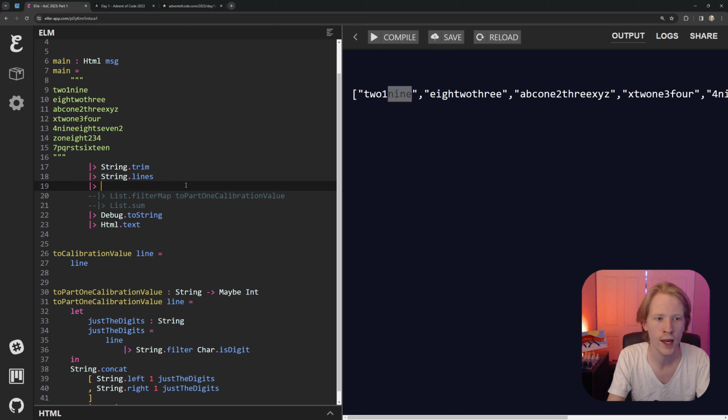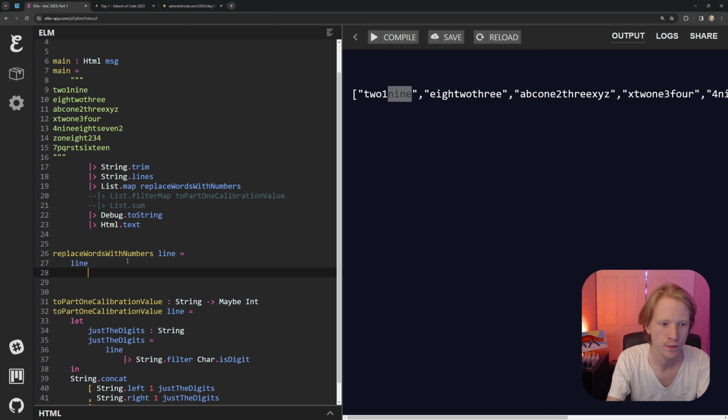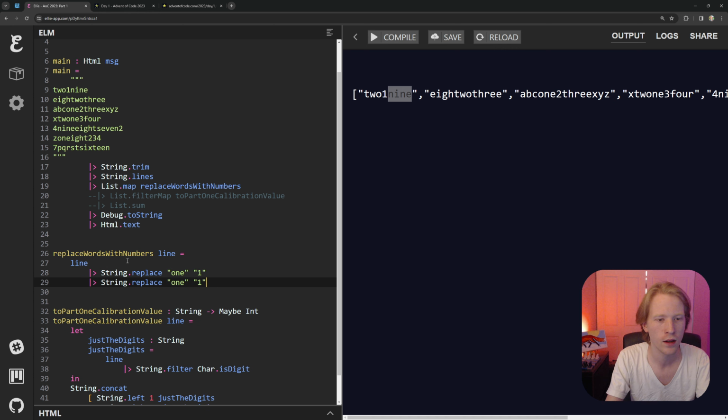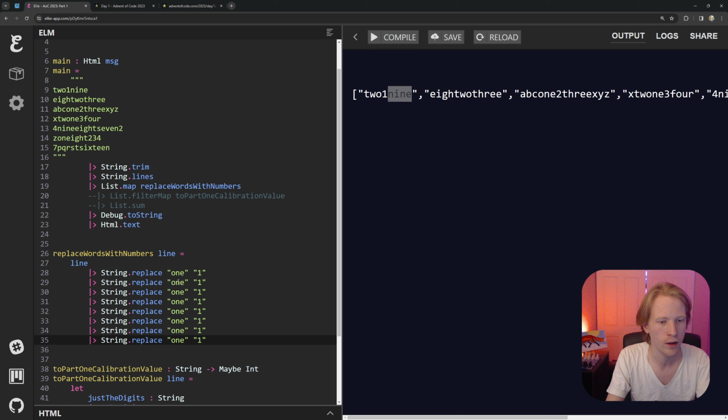So the way I'm going to do that is I'm going to say replace words with numbers. And we're going to do that for each item in the list. So we're going to use List.map. I think this will be the easiest way to do it. We'll find out. So the way we can do that with Elm is we can say if I see 1, replace it with the digit 1. And then we're going to do that all the way down.